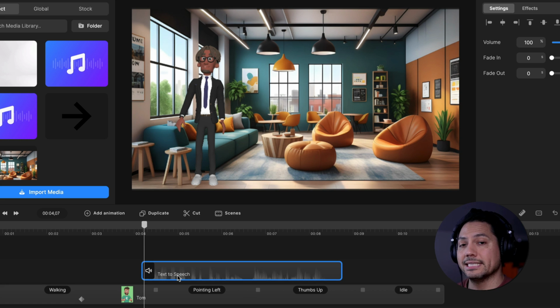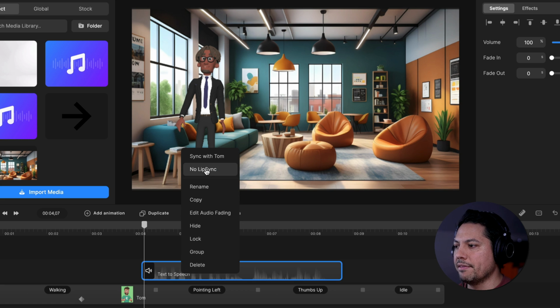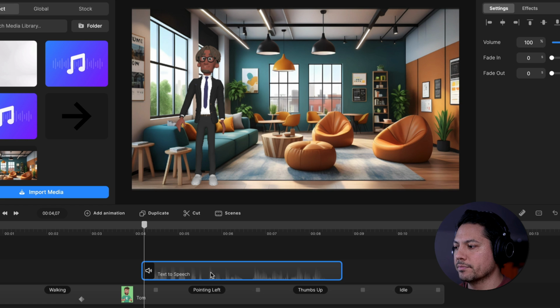So I'll go ahead and move this dialogue over just a little bit. And then what I can do is to sync the lip to my character, I can right click on my text to speech line here, and then go up here and say sync with Tom. All right, so now if I can pull this back a little bit.